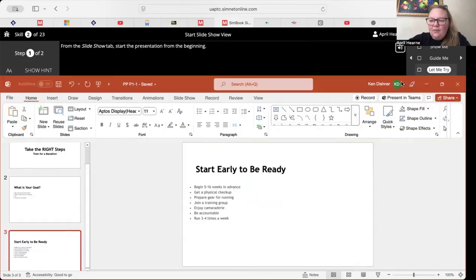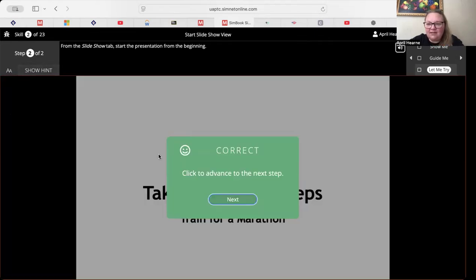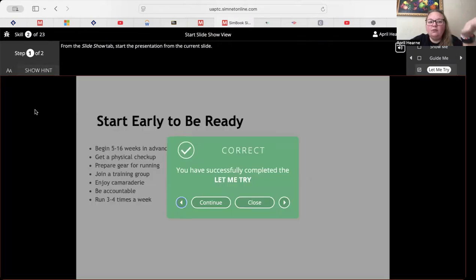I'm going to skip over to this one. It says from the slideshow tab, start the presentation from the beginning. I want you to notice something on the screen. Slide 3 is highlighted. We've got some options: start the slideshow from the beginning or start it from where we're at. We're going to start it from the beginning, and it takes us to the very first slide. Now it says from the slideshow tab, start from the current slide. So now we're telling it, don't go back to the beginning, start where we're at. There's slide 3.